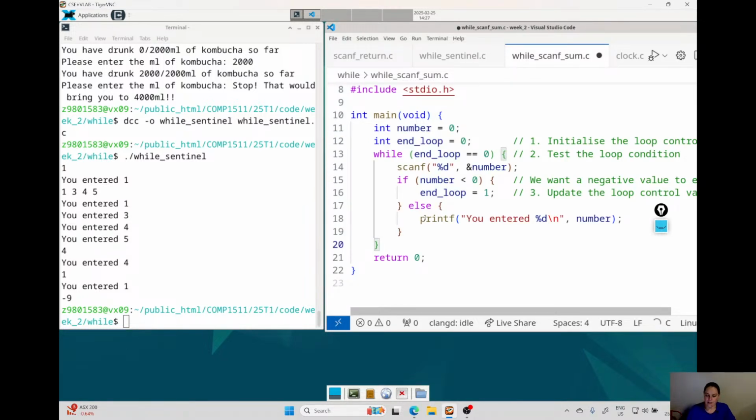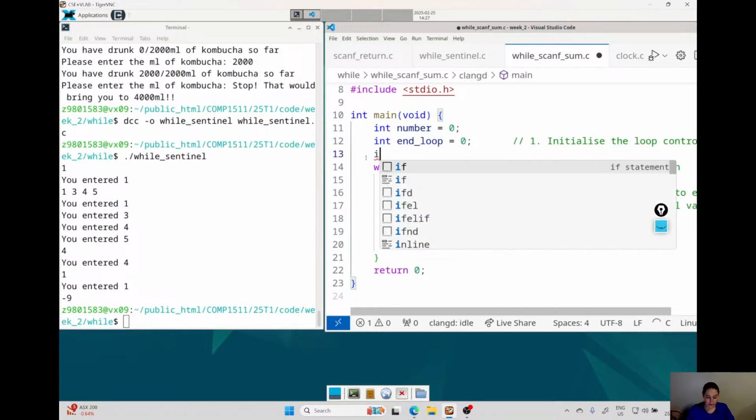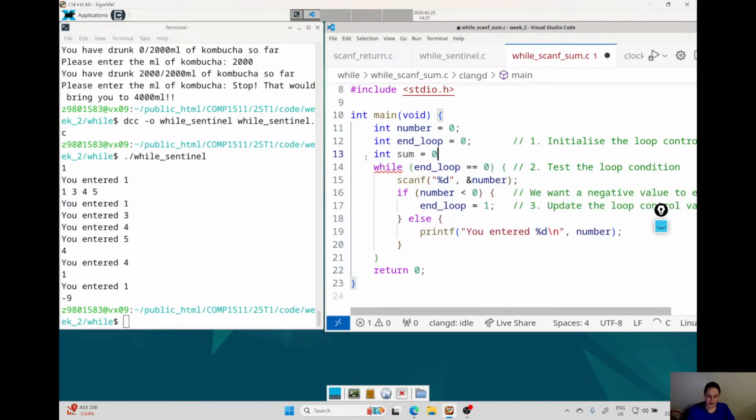Okay, so I guess the main two things that we want to change here is that we want to be summing up the numbers that we're entering, and we also want to stop reading in numbers when we get something that's not a number rather than a negative. So the first thing I'm going to add is some kind of variable to store my sum in, and I'm going to initialize it to 0.